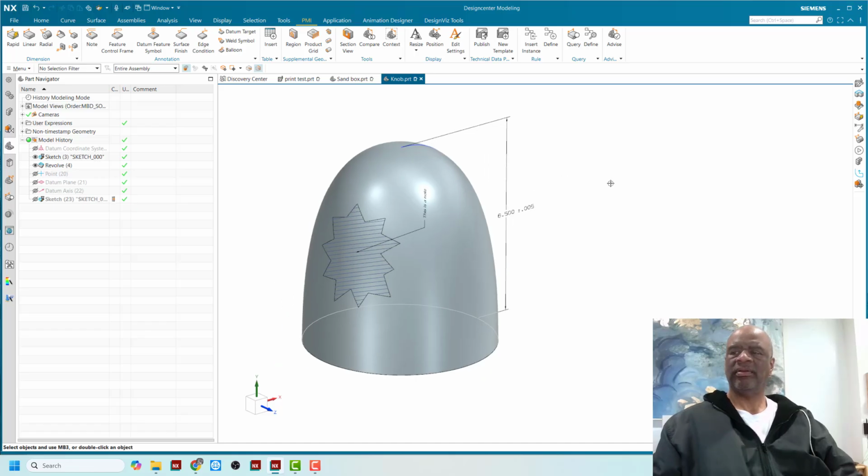The region is done. It's prominently displayed with a note. And that's how you use PMI to avoid, to the degree possible, creating 2D drawings. Model-based definition is an incredibly powerful tool that a lot of people are embracing.